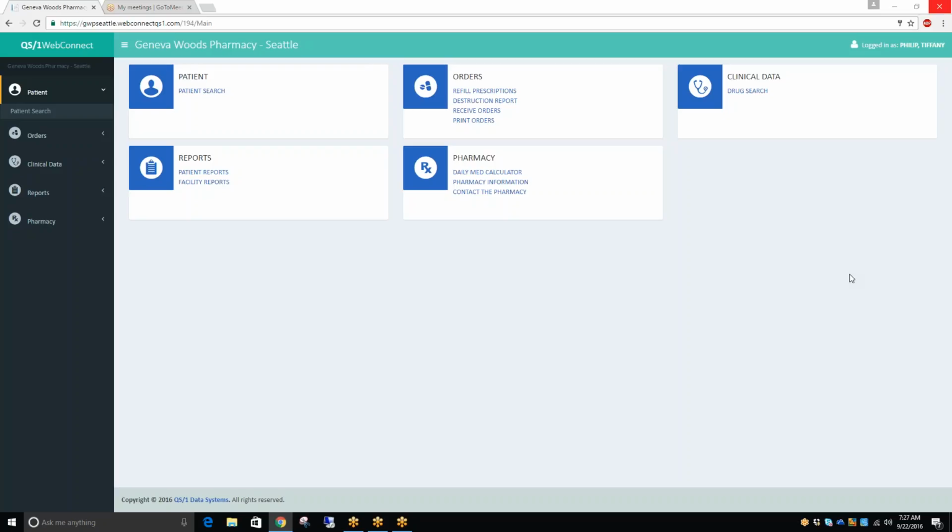webconnect is essentially a patient portal that allows you to view patient insurance and demographic as well as prescription information, while also providing you some connectivity to the pharmacy, and that's what we're going to take a look at today.